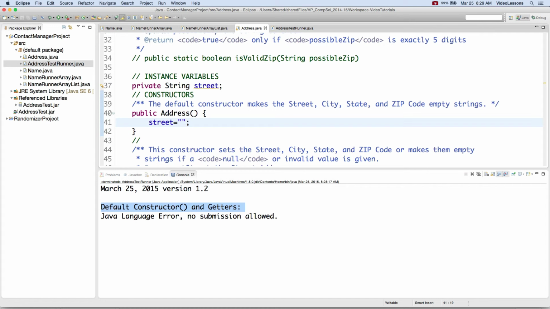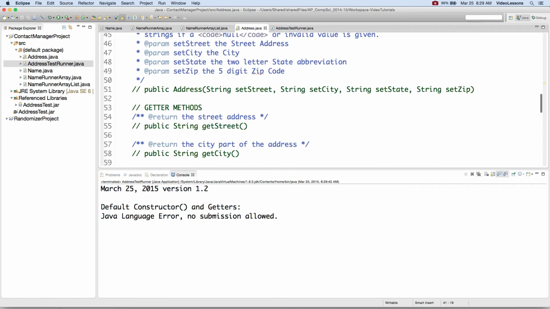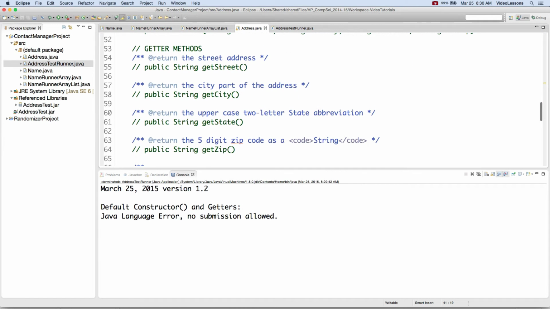So I'm going to rerun my test suite, and I still got a Java language error. Notice it says it's testing the default constructor and getter methods. Well, did I write a getter method for anything? Well, if I scroll down here to getter methods, I didn't write a getter method. So, because I'm not going to give you the answers here, we're just going to put in a getter method for the street that simply returns a null value. And let's run it and see if that changed the results of my test suite.